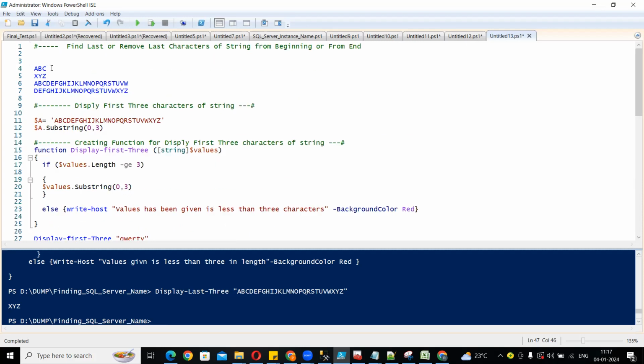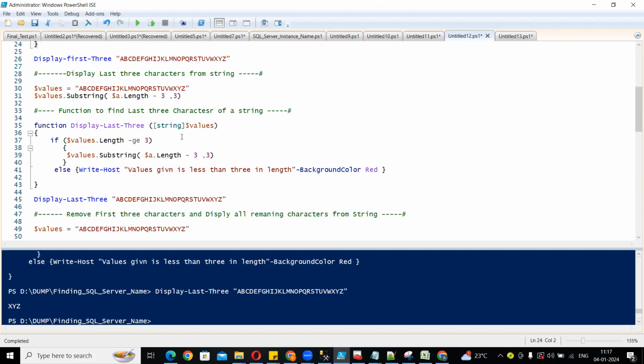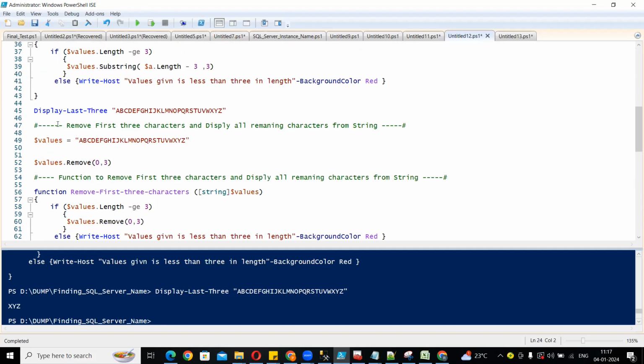So you understood this: displaying some characters from the beginning of the string or from the end. Now I don't want to display the last 3 characters. I want to display all the rest. So how can we do this? We just want to remove the last 3 characters and display everything else. For that, we will go again, and this is the script.